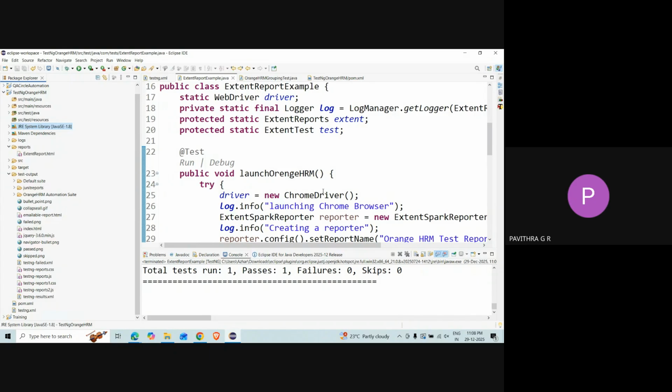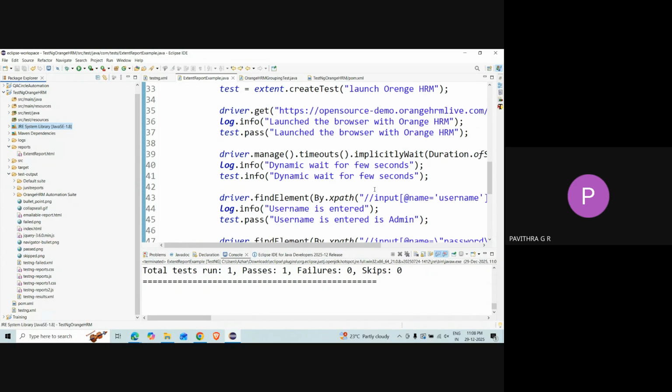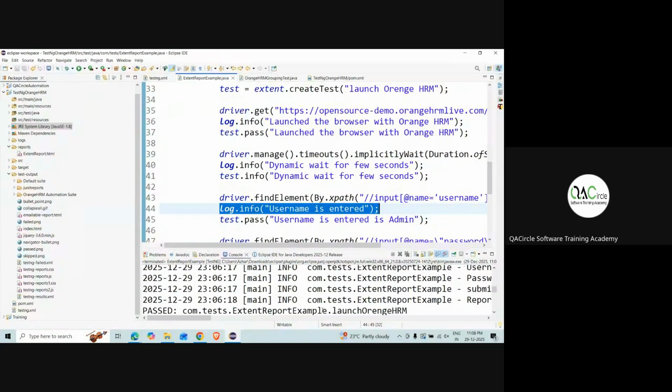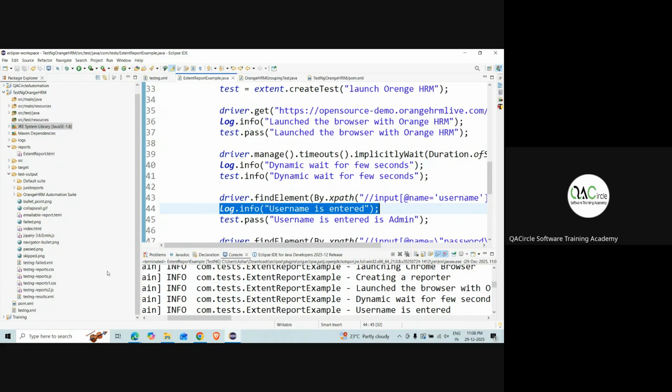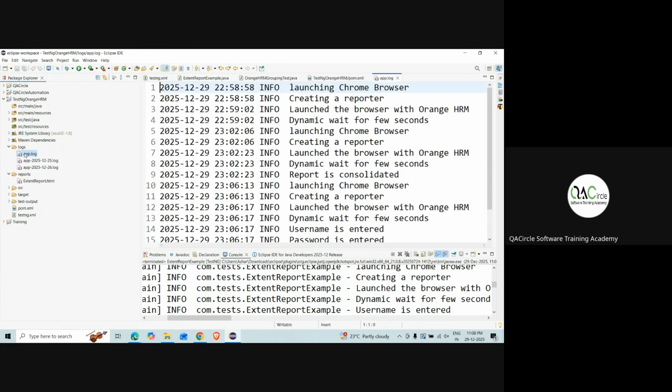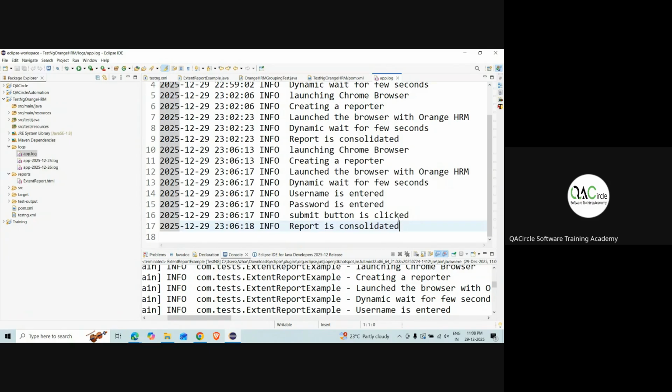Sir, in this log.info and log.pass, what is the difference between these two? Okay, this is just for console logs. So logs will come here, right? And also if you expand it and see the logs, this is the app log. That's it. So logs will come here.